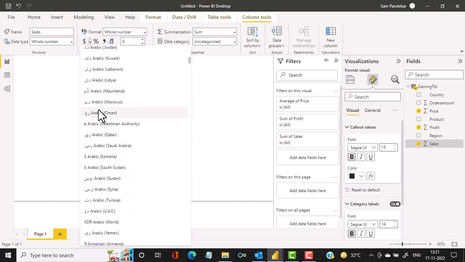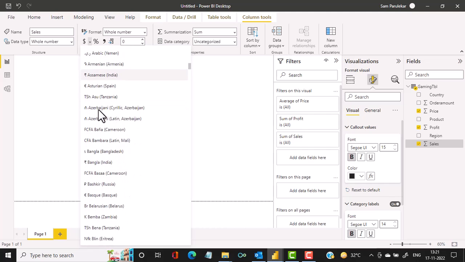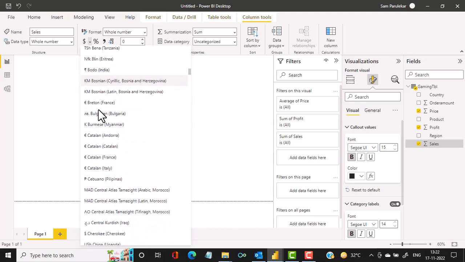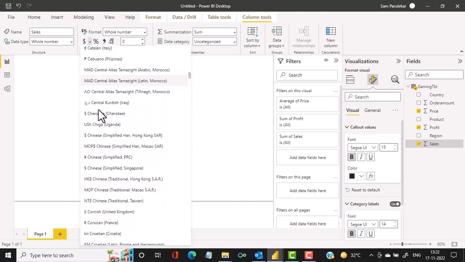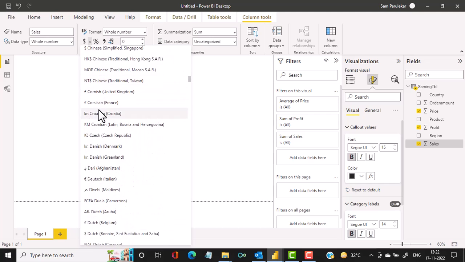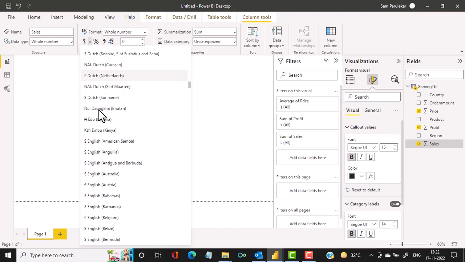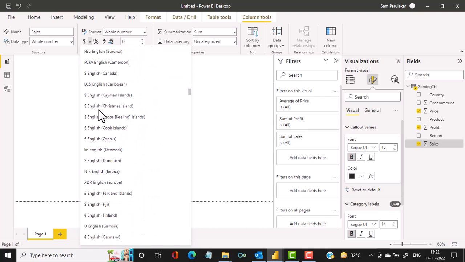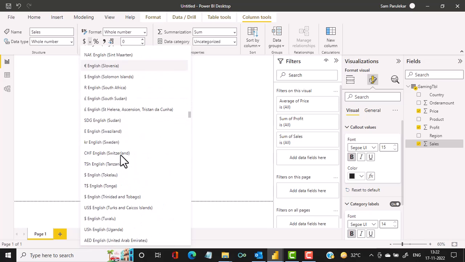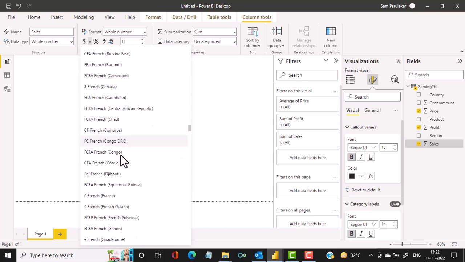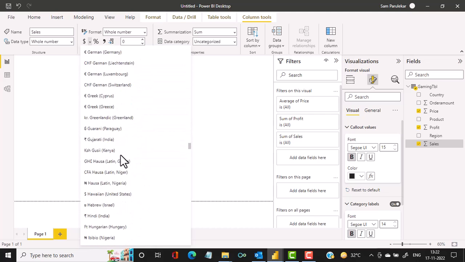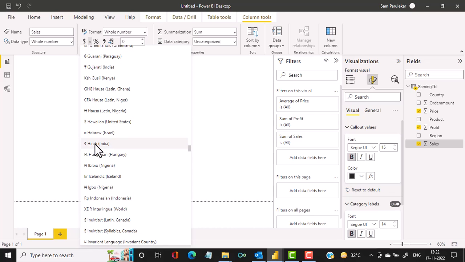You can scroll down and select the currency of your choice. In my case, I want to select the Indian currency. So I'll scroll down and select rupee as the Indian currency. So you can see that you have virtually currencies of all the countries in the world. So I select this Hindi India.